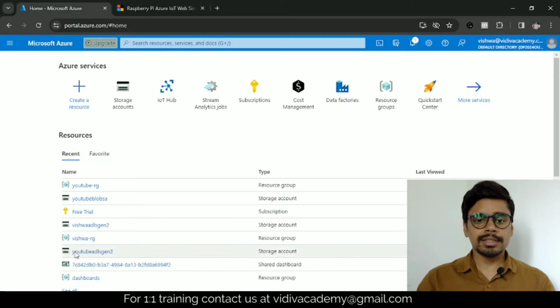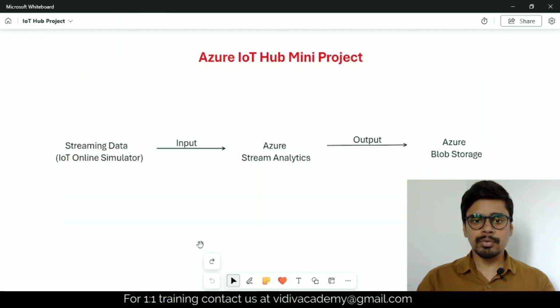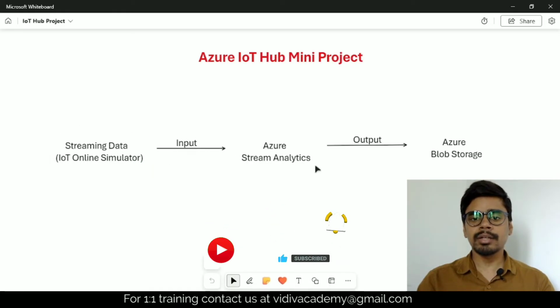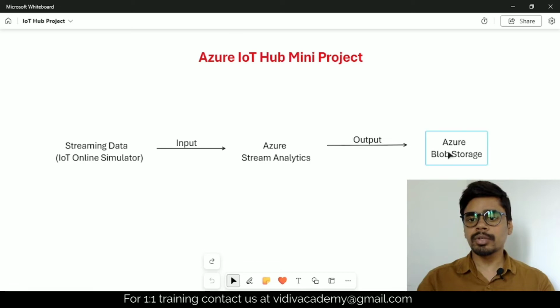So let's jump into the flow diagram of our project. This is the flow diagram of our Azure project where we are using stream data. Streaming data is nothing but your live data. So we will be ingesting live data from an online IoT simulator, and this live data we will be sending to Azure Stream Analytics as an input, and the final output we will be storing inside our blob storage.